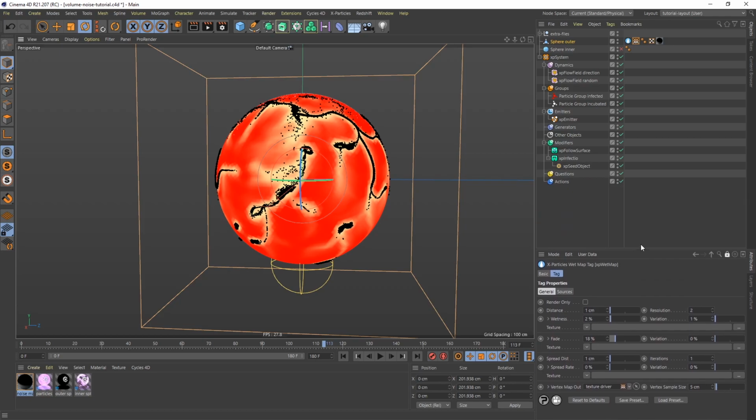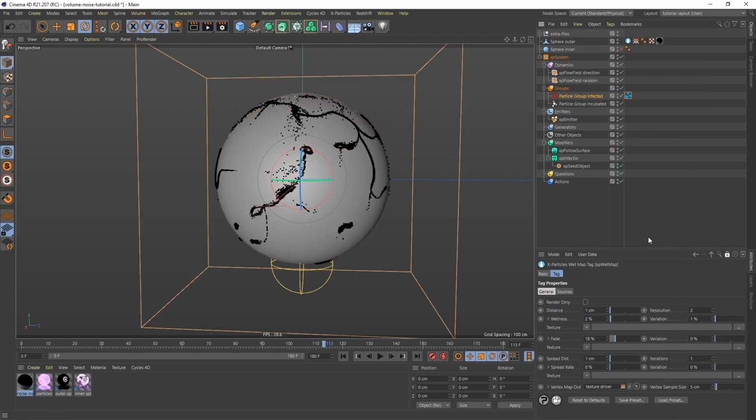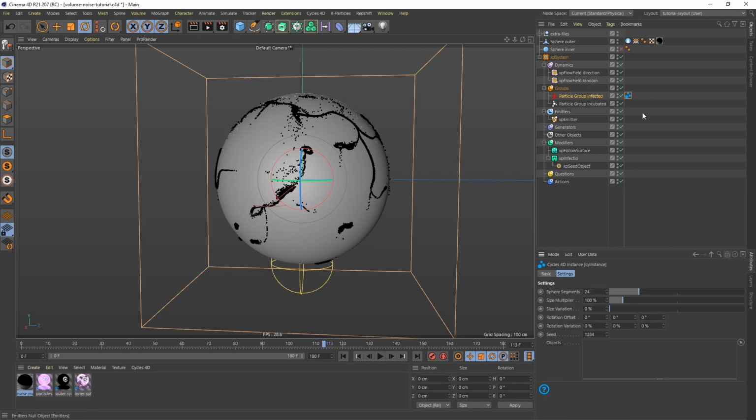First of all, to render this, I need to add a Cycles 4D tag to this group. So I'm going to right click and go to Cycles 4D tags. And then I am going to add a Cycles instance. And also I forgot, I got to unlock this group. So let's go to the Cycles instance. And instead of 24 segments for each sphere, let's do 8. So it's a lot lighter to render. I'm going to do a size multiplier of 25 and a size variation of 50. Some are going to be really, really small.